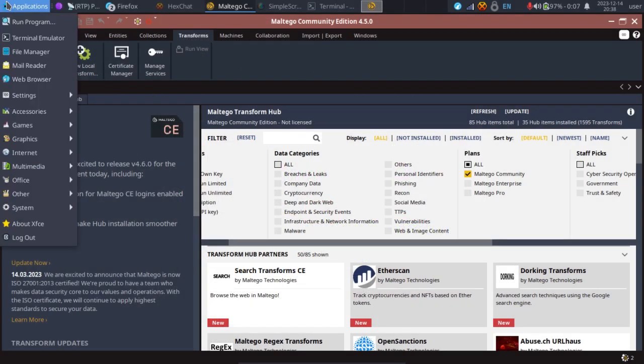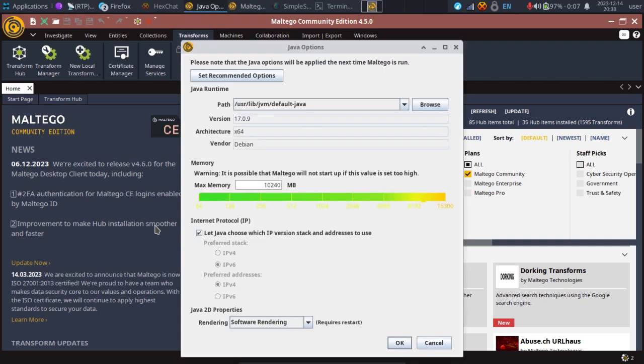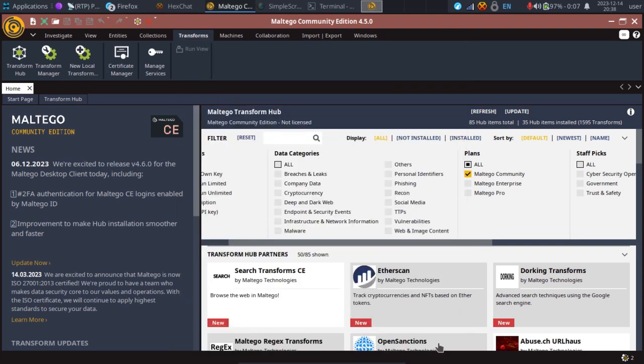Now, if you can't get it to open, you may want to go to the Maltego Java config. It should work right out of the box. But if you're running certain operating systems and you have, say, a headless Java setup, you may need to redirect to a different Java path. So if you have problems opening Maltego, that may be your issue. Now let's open up Maltego, make sure you have your transforms installed, and start out with a graph.